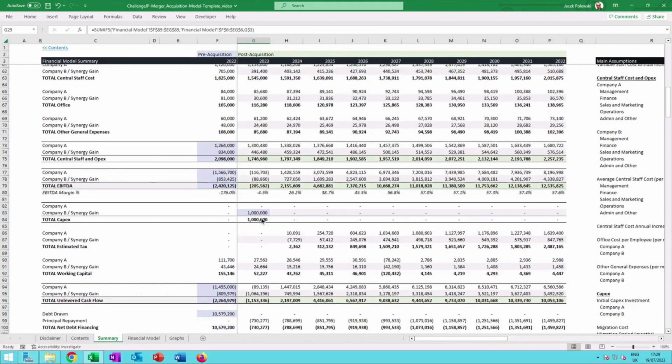There will be some CapEx calculations. I will assume here that as the result of acquiring a new company, you will need to add some additional CapEx, for example, that we'll spend on new systems or migrations and so on and so forth, anything that you can capitalize in this case.